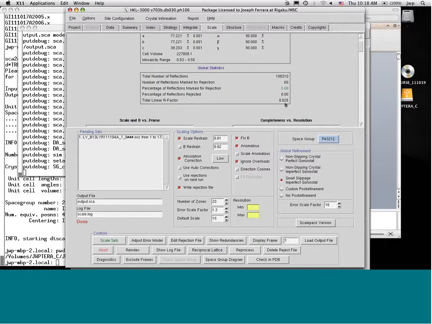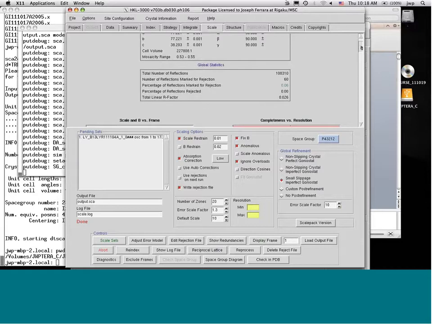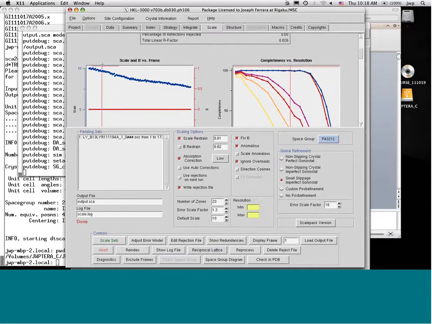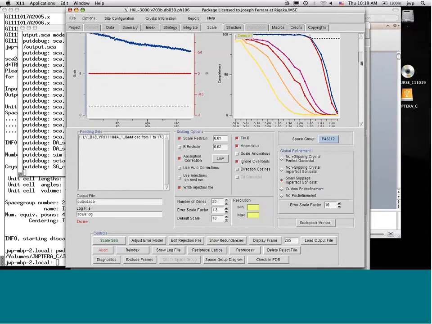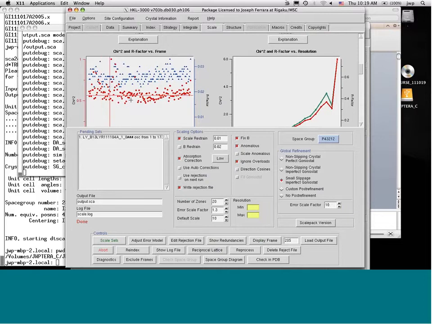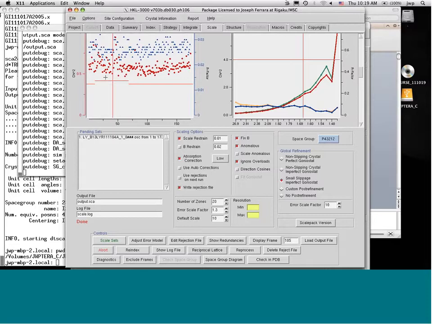So the R merge is, well, it's about 2.6%, taking into account that you've separated I pluses and I minuses from each other. So we see that the scale factors vary more or less smoothly, but they're restrained. That's fine. The completeness is good out to about this resolution, which is about 1.6-ish, it looks like. The reduced chi-squared for the images is about 0.5. So our sigmas are much, much higher than they need to be. The R factor is about 2.6%.